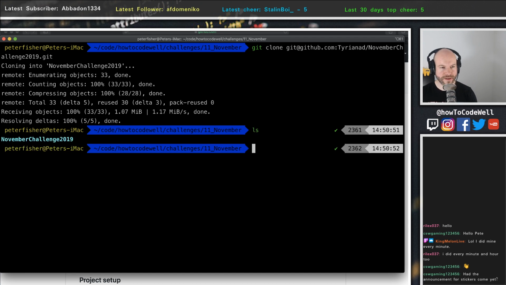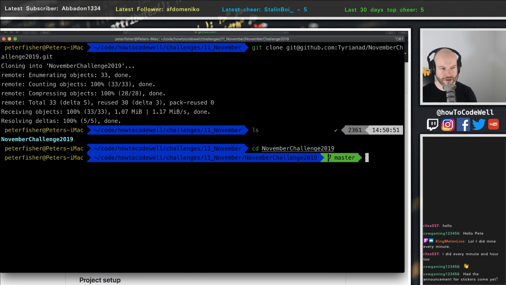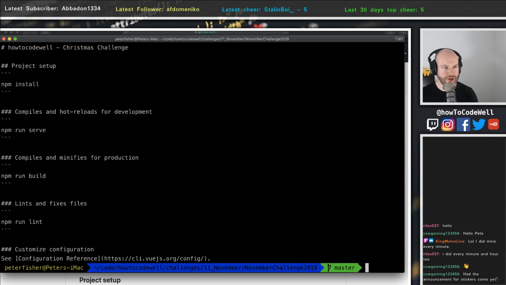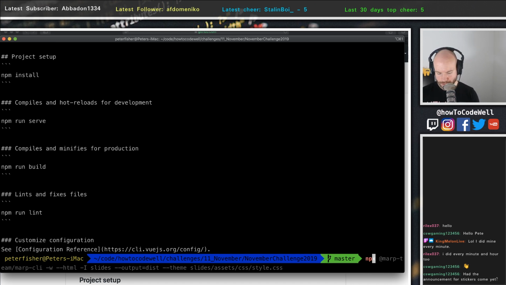Do an ls. That's here. Sweet. Go into the November challenge. Okay. So let's just cat out the README file a minute, just so I can refresh my memory. So the first thing we need to do is an npm install. Okay. So let's do that. I'm just going to make sure that this is on stream. It is. No, CS Gaming, no, it hasn't. npm install.